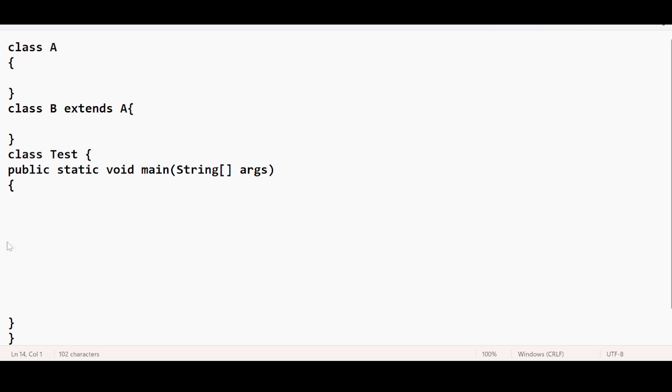So what does it say? Now I am taking three cases, we'll do some case study. First case study is A equal to new A. Then I want to assign this parent class reference variable to the child class type.